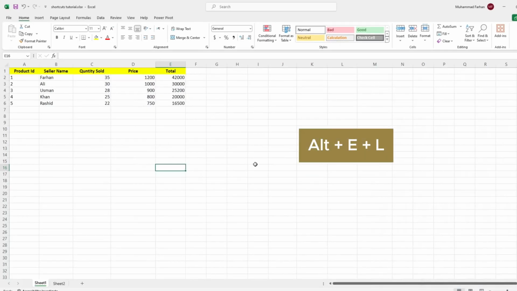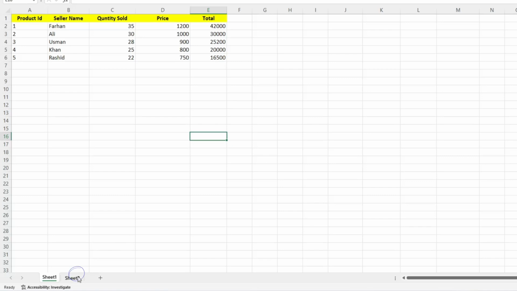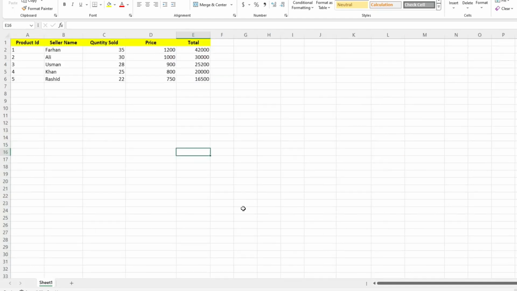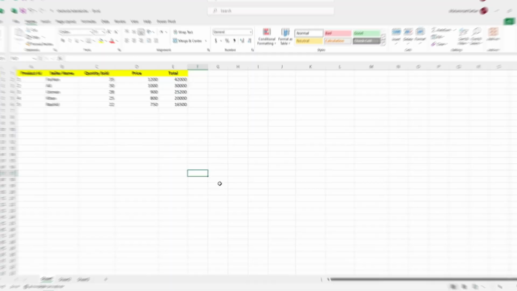Alt plus E plus L. This shortcut is used to delete the active worksheet. Imagine I need to delete worksheet number 2. For this, first I will come to this worksheet, then press Alt plus E plus L from the keyboard. As you can see, the worksheet has been deleted.